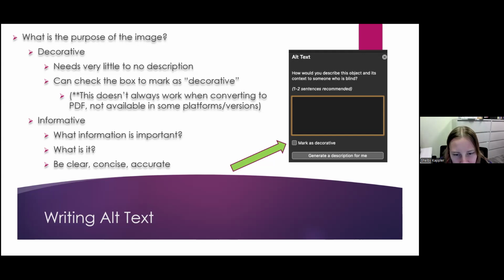If the image is informative, we want to think about which information is important. What is it? What's the image trying to say? Why is it included? Be clear, concise, and accurate with your image descriptions.